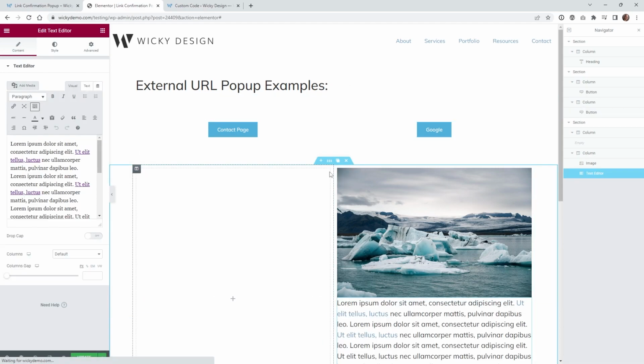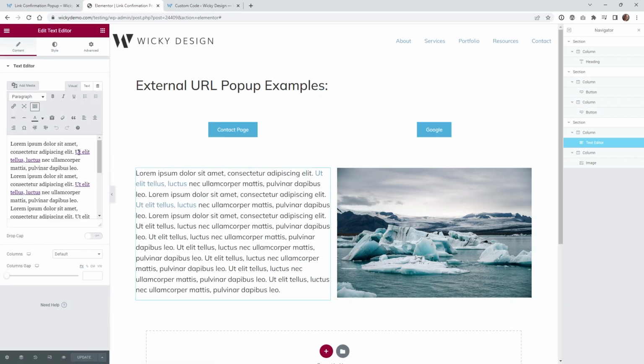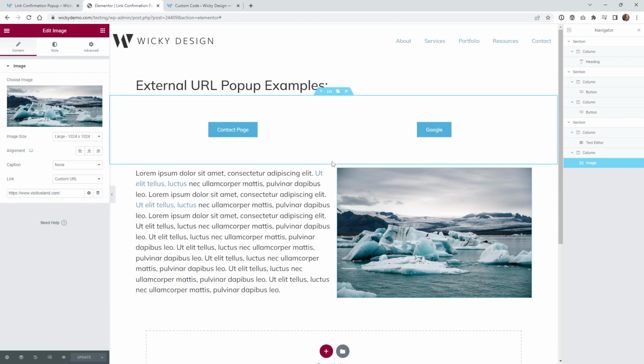And then I also wanted to show that within the text editor you can add any sort of external links and it will work the same way. So in this case, this very first link is going to Wiki Design, and this other one right here is going to the internal page. And then I also wanted to show that on an image that has a custom URL link, this will work as well. So now that you kind of know how that's set up, let me just show you how easy it is to add the JavaScript to this page, and then you'll be good to go.